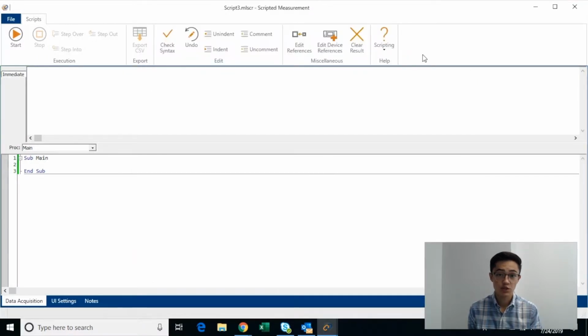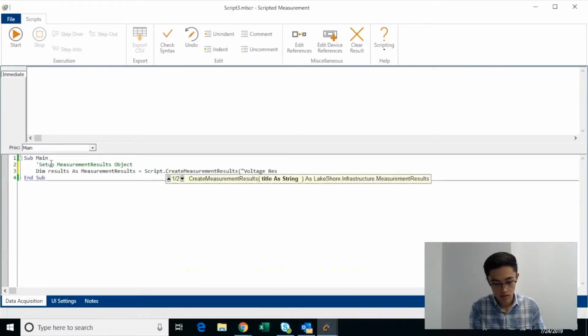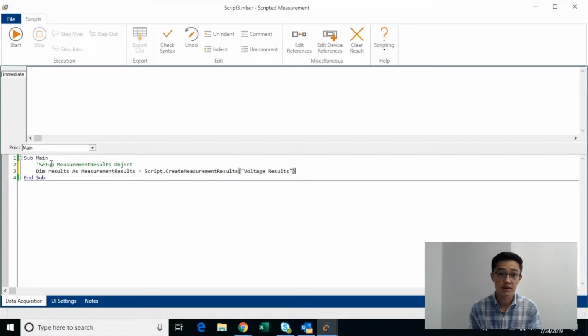Now whenever you take a measurement from an instrument in MeasureLink, the results can be stored in an object called Measurement Results. And this Measurement Results object is essentially just a table of values. So let's go ahead and initialize that measurement results object in the data acquisition script. And you can find the documentation for this measurement results object, as well as extra examples for anything covered in this tutorial, in the API reference.